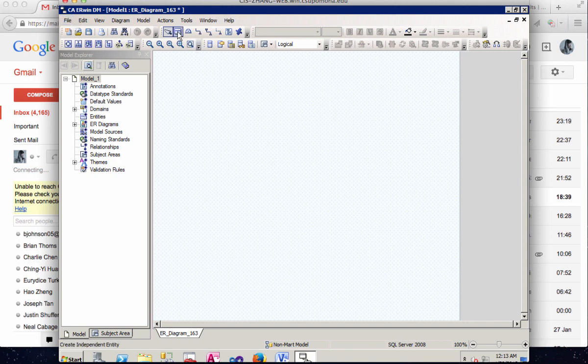So let's first create an entity. This is the entity icon. If you mouse over the icons, it will give you a hint. Click on the entity icon, the mouse will become like an image of a small entity. And click anywhere on the canvas, and the default name will be E/1 or whatever number of entity you created. E stands for entity. So we want to put Customer as the entity name in here.